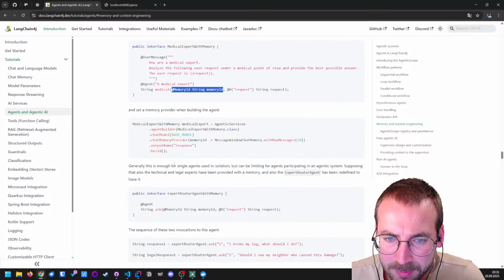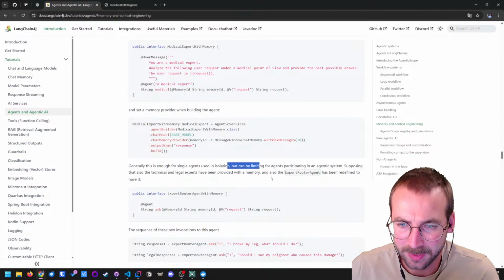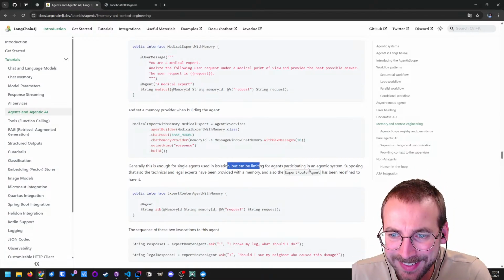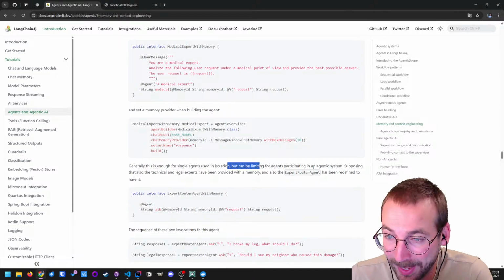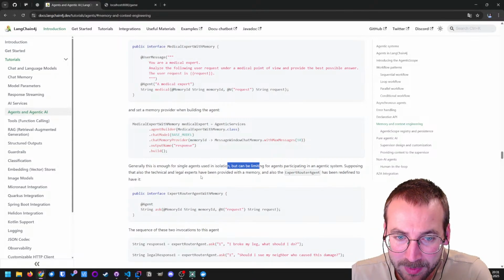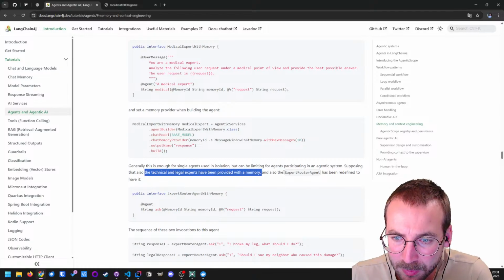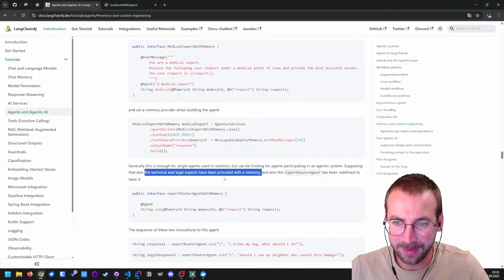And generally this is enough for a single agent used in isolation, but it can be limiting for agents participating in an agentic system. Supposing that the technical and legal experts have also been provided with a memory, and the expert router agent has been redefined to have it.